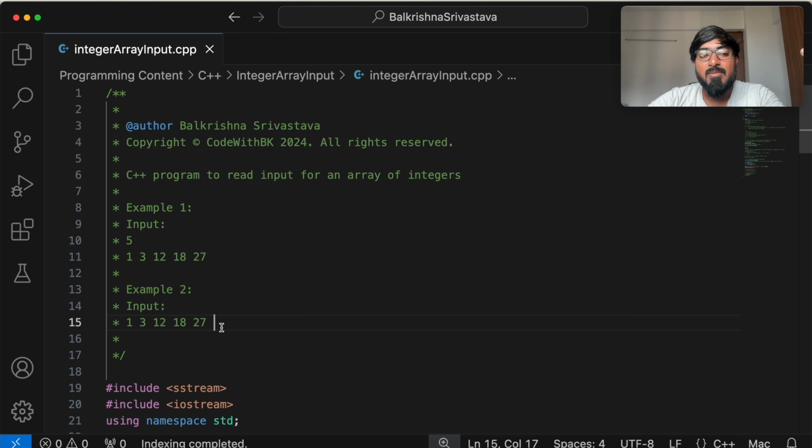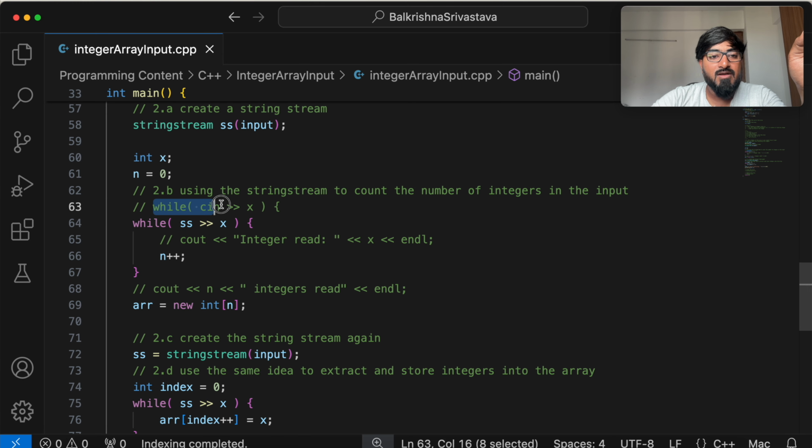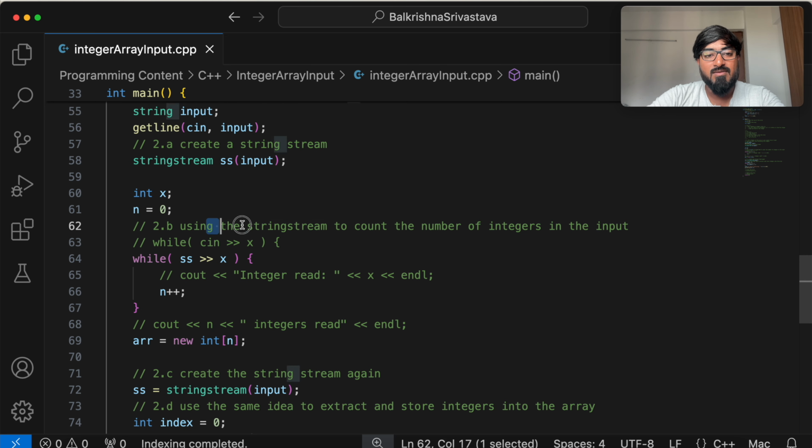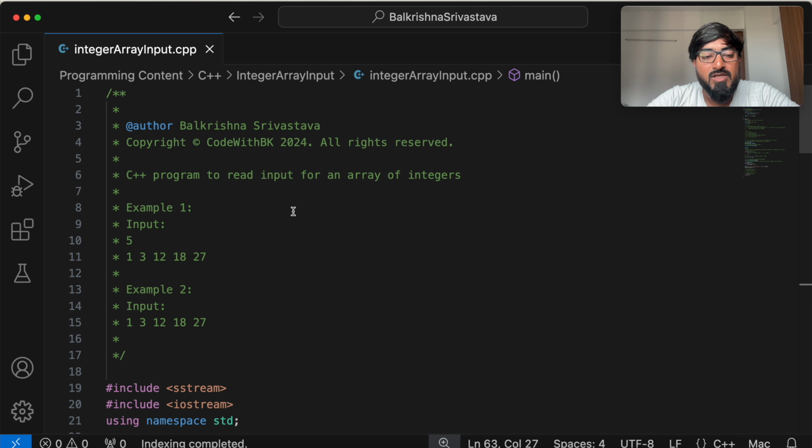Another example could be where you have input as integers, one on a separate line, but you don't know how many lines. In that case, you can use the same extraction idea to read all the integers and keep appending to a string with a space. Then you create a string stream out of it, count, and then populate the array. So this was the C++ program, and I hope this was helpful.